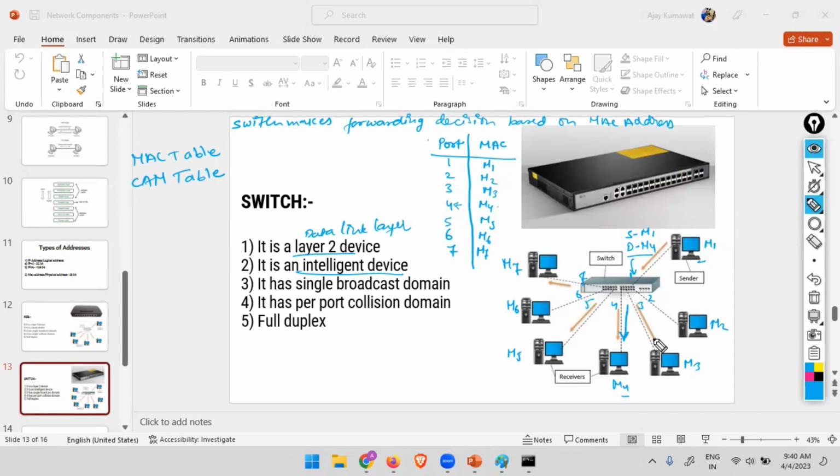Is it a unicast or multicast or broadcast? Unicast. Why? Because from the sender, the information has reached only M4. When M4 wants to reply, M4 will say, okay, source is M4, destination is M1. This message will get delivered to the switch. Switch will again check what is the destination? M1. So for M1, which port? Port number 1. Deliver the information this side. Again, unicast communication. One-to-one communication. No other port is receiving any kind of information.